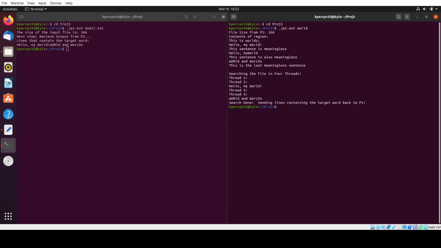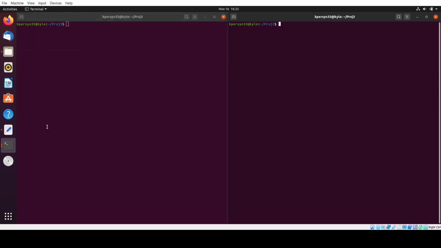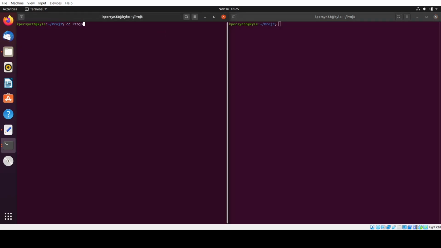As you can see, P2 shows what was in the file along with the threads and where the word was found in each of these threads, and then sends it back to P1, and it is displayed at the bottom. We are now going to try this with a larger text file. When using a larger text file, it's the same process. Instead, we are going to pass in a larger text file.